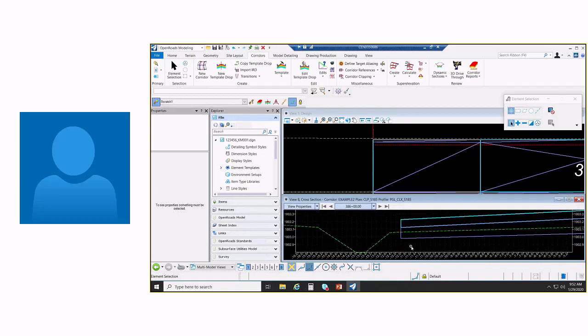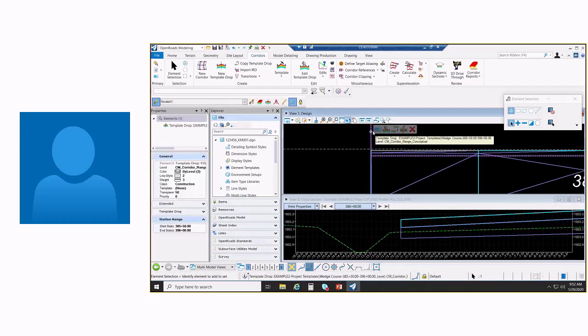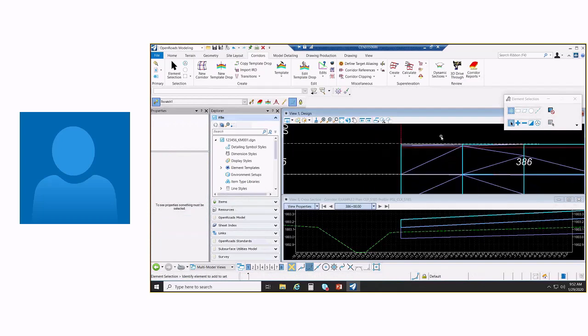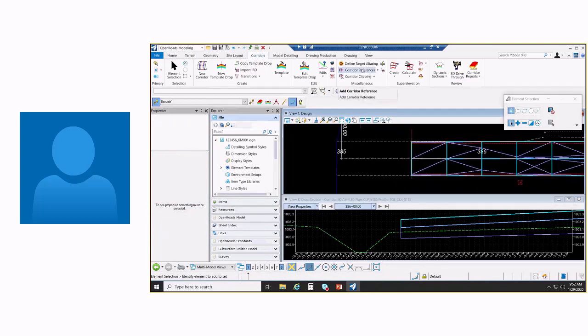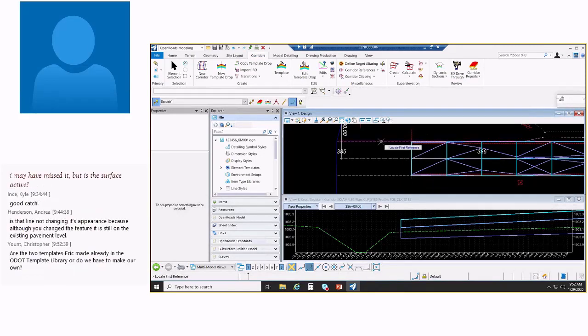it's a small difference, but I'll zoom in on this so we can see that change when I do 2 things. First, I need to synchronize that change to the template. And since I had deleted my other corridor, this is a new corridor, I need to add those corridor references to this corridor, so the 2 elements.